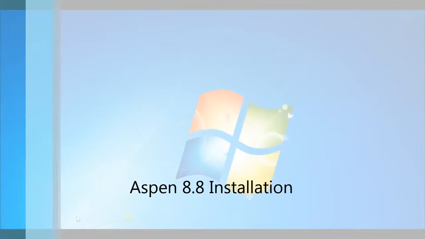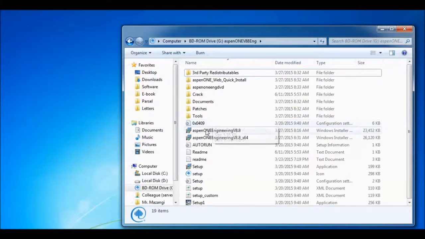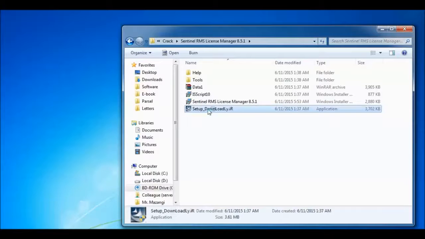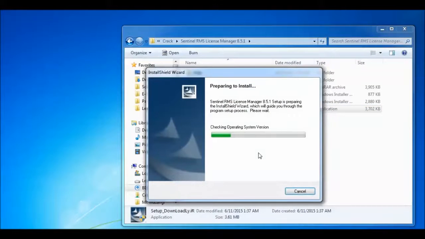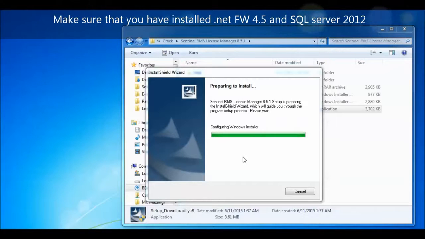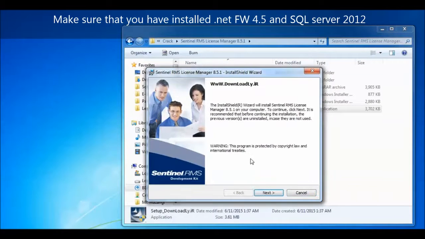In this video I want to show you how to install Aspen 8.8. First you need to open the DVD drive and go to the crack folder. You need to install the RMS software. Just run it. This installation is partly different from the previous version, which was 8.6.